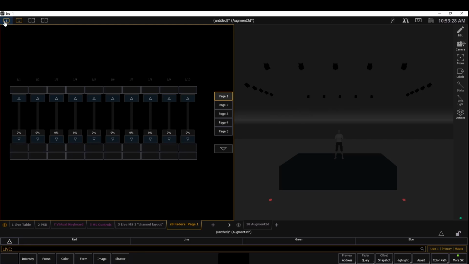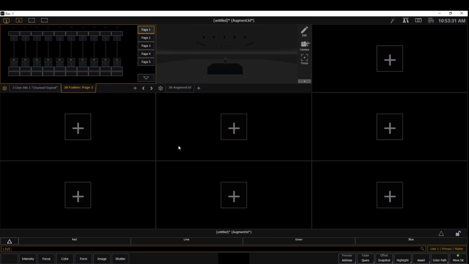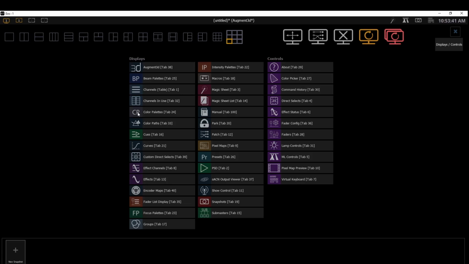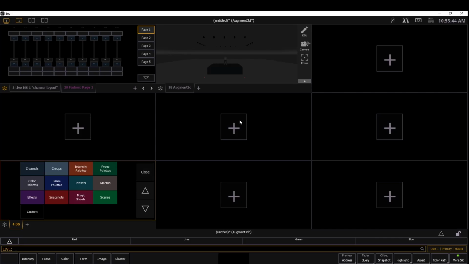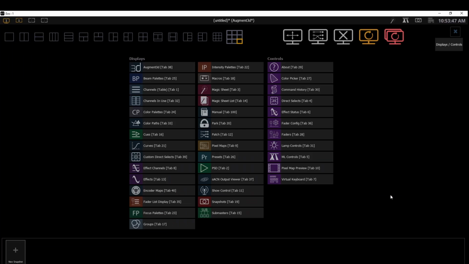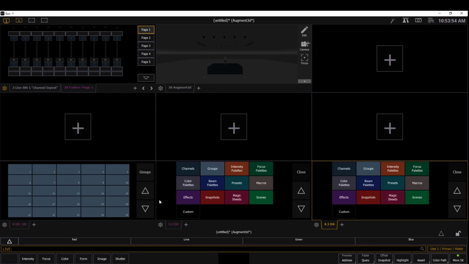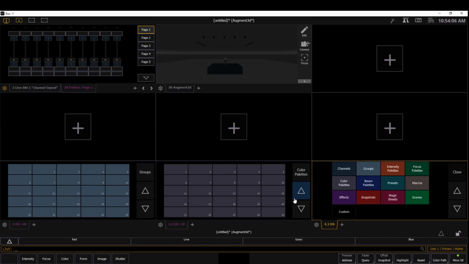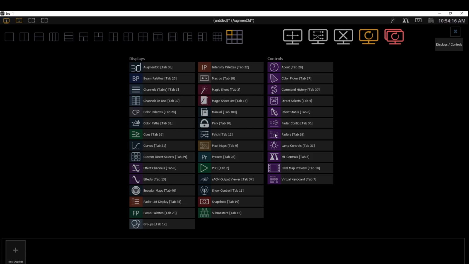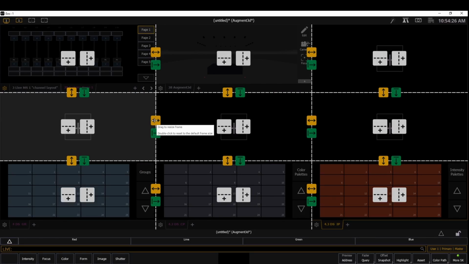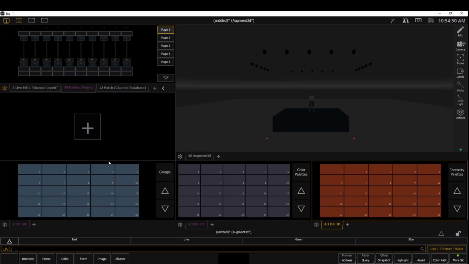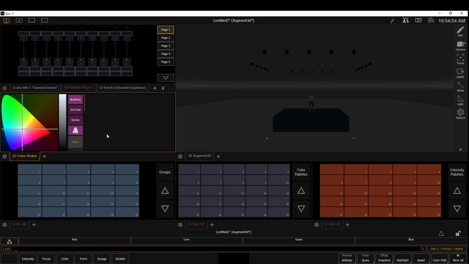So I'm going to change my layouts a little bit. I'm just going to break it apart to 9 frames here. And the first thing that I wanted to show is direct selects. I'm going to add some direct selects here. Make this bottom one groups, color palettes, and then I'm going to make this one intensity palettes. Then I'm going to adjust my frames here. I'm also going to add my color picker in one frame as well.